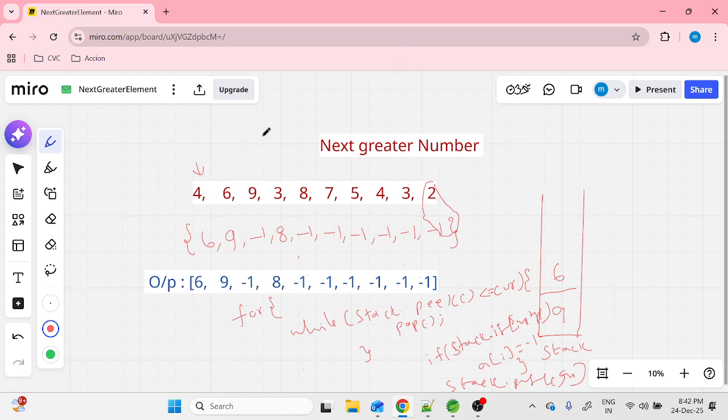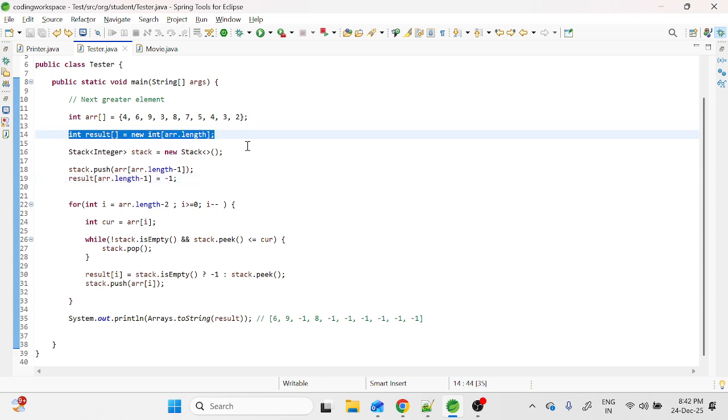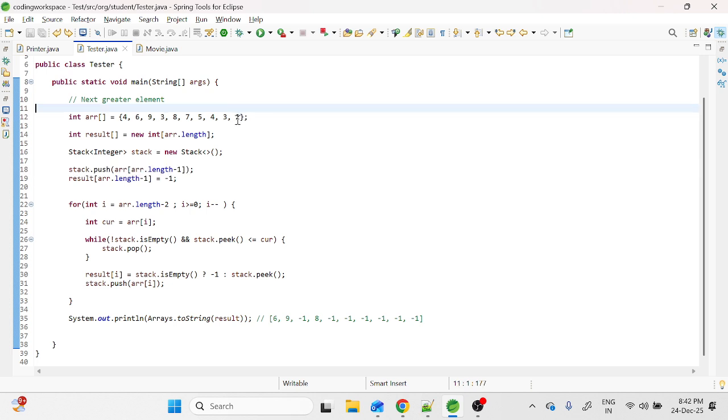Let me show you the code. What I did: this is the input array, and I have created a new array. I'm taking a stack, and I'm pushing this value into the stack. Initially, in the same location of the new array, I'm assigning -1 because after 2 there is no greater element, so that's why I'm directly assigning -1. Now I am iterating the for loop.